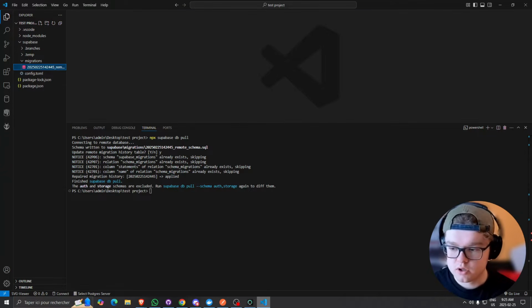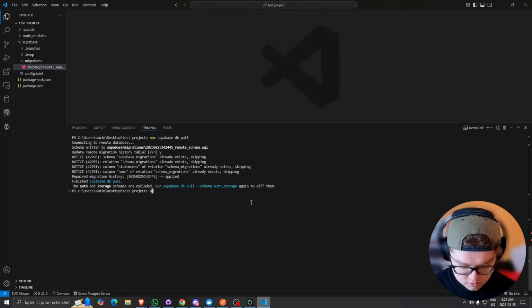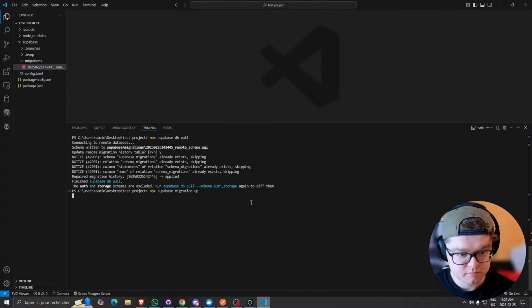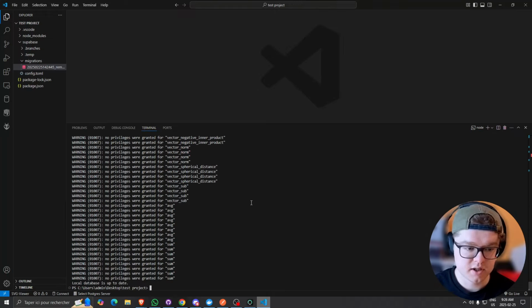To run it, we're gonna basically do supabase migration up. So npx supabase migration up. And this will basically apply the migration. So, local database is up to date.